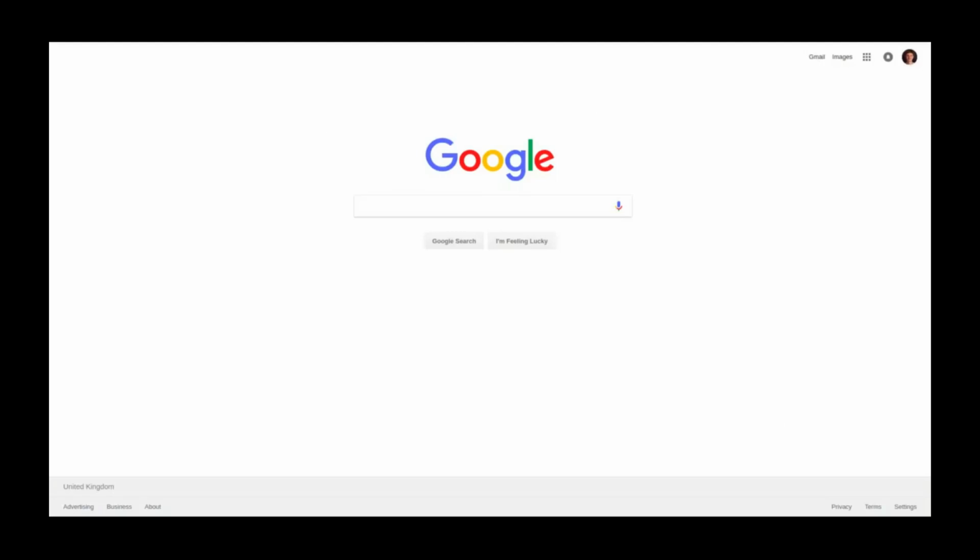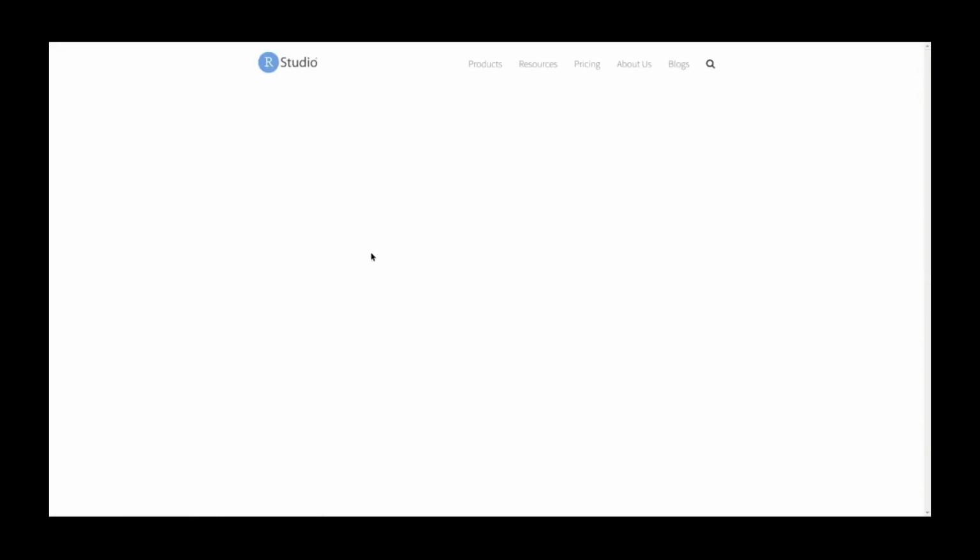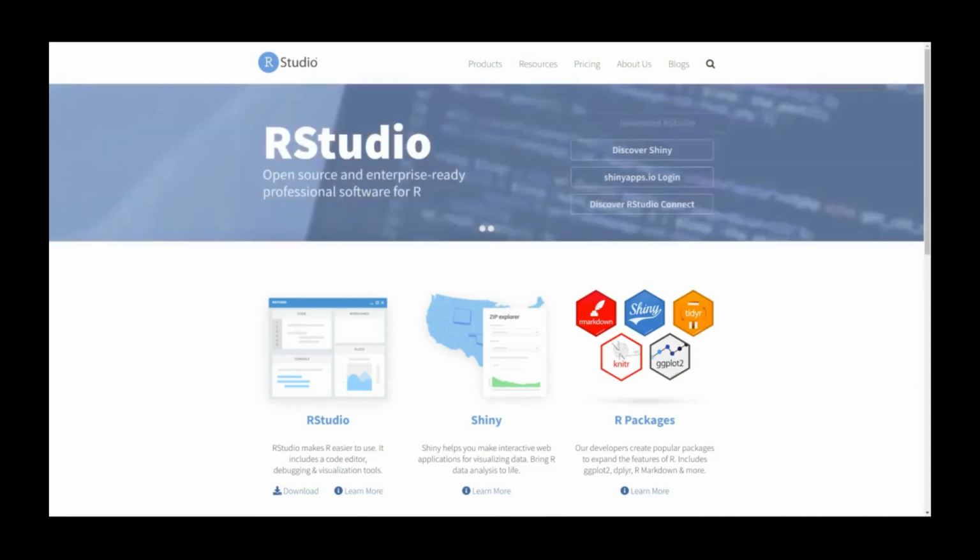So today we're going to be learning how to download and install RStudio for Windows, Mac and Linux. So the first thing that we need to do is head over to rstudio.com. If you Google search RStudio, it should be the first hit. Once we're on rstudio.com, we need to hit download RStudio up here.